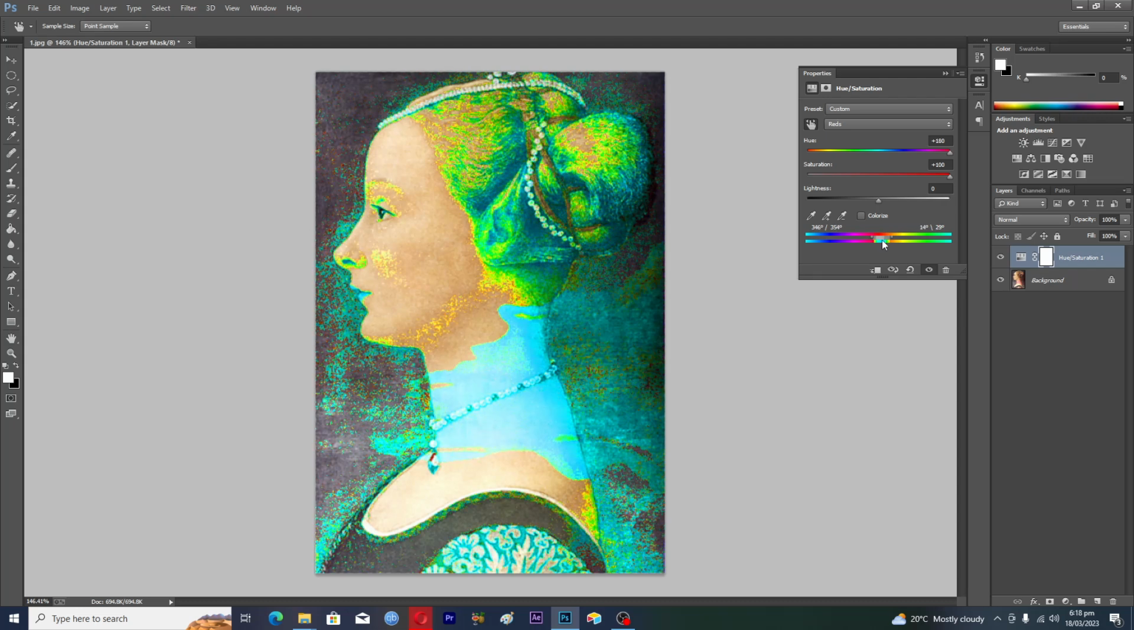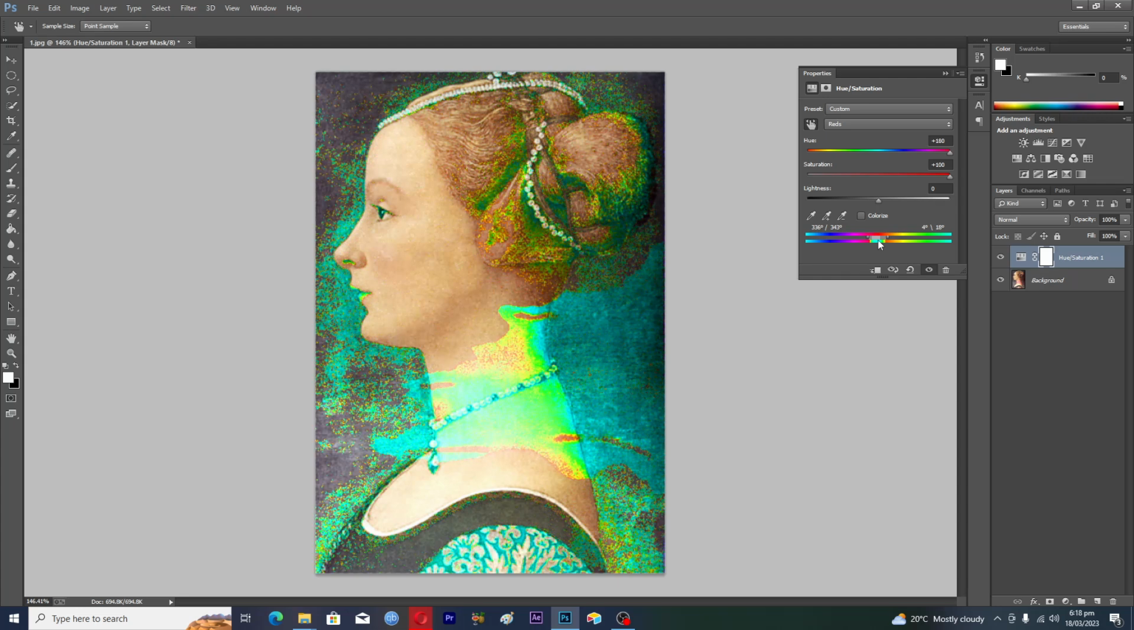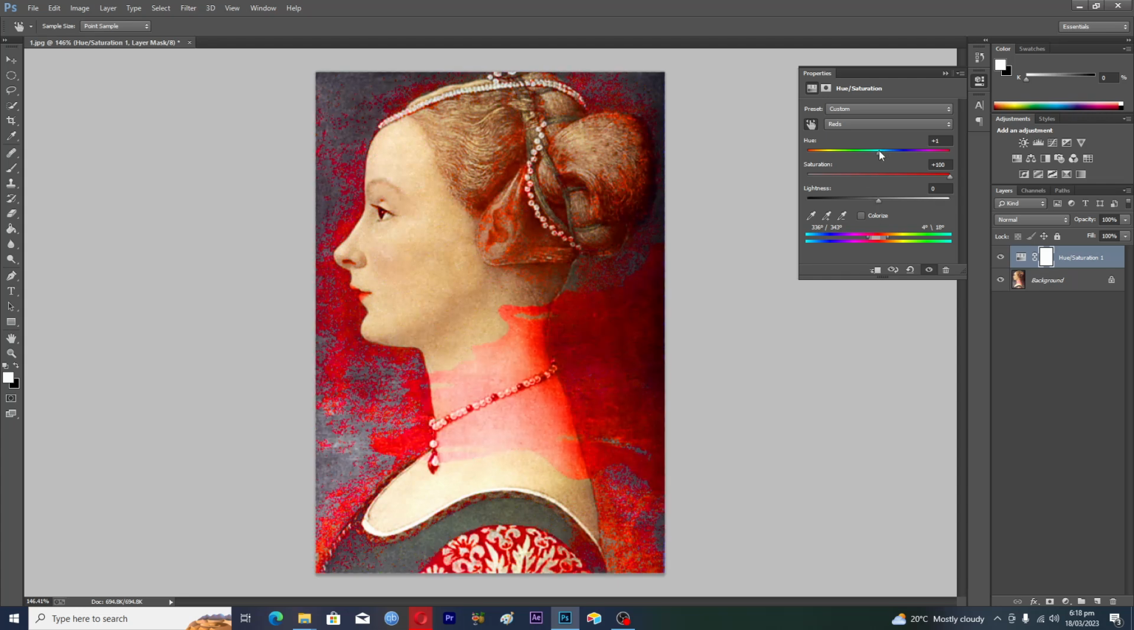If we move it right, you can see that the skin is selected also. Okay, so we don't want that actually. So now what we're gonna do here, we will actually reduce it here, and now we will play with it until the stain matches the skin. Okay, so here you can see that it has now matched the skin a little bit.